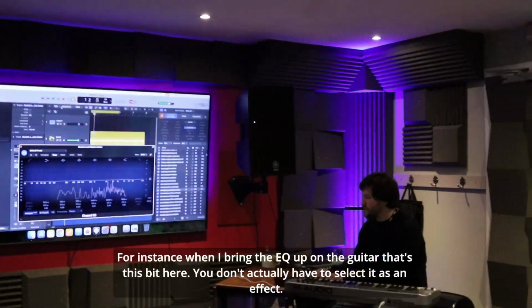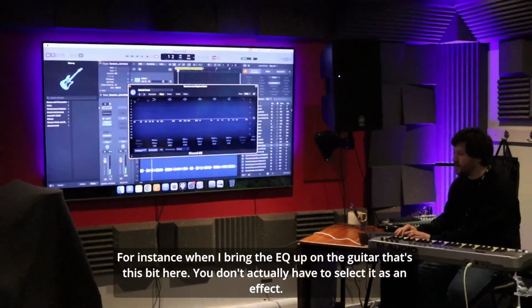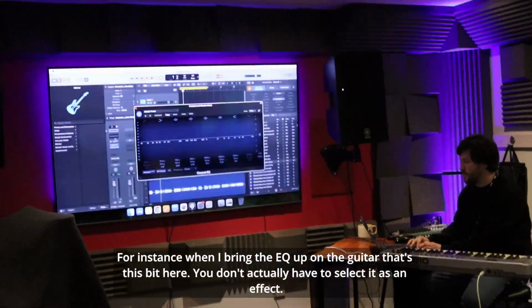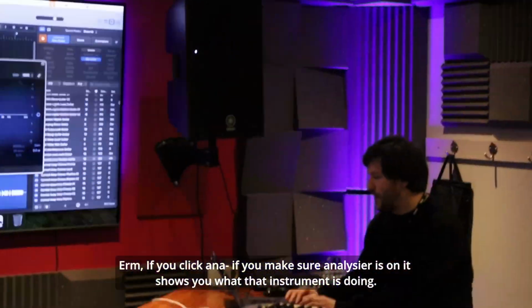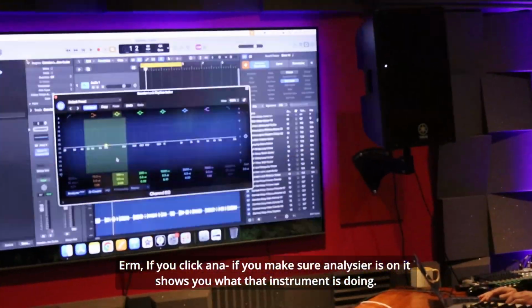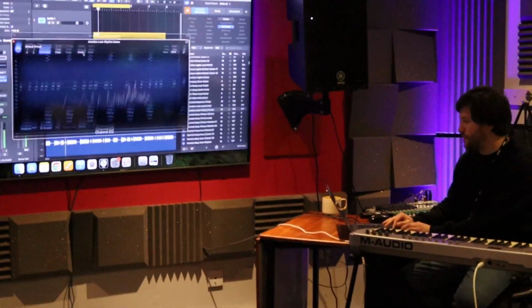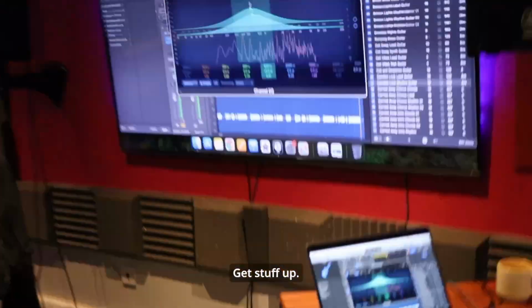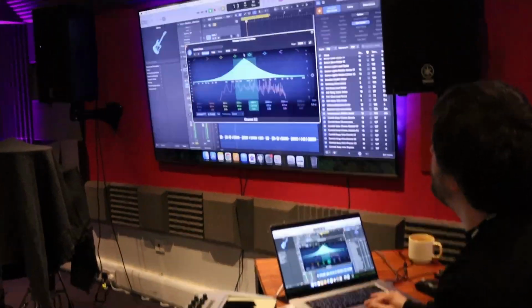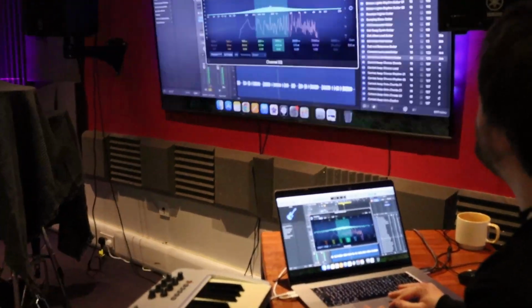So, for instance, when I bring the EQ up on the guitar, that's this bit here. You don't actually have to select it as an effect. If you make sure Analyzer is on, it shows you what that instrument's doing. So you can kind of do stuff with that.